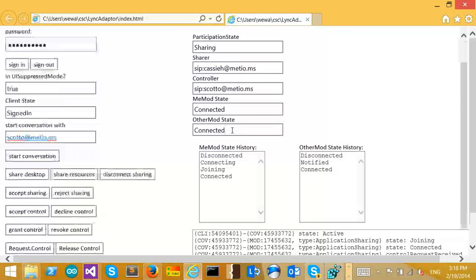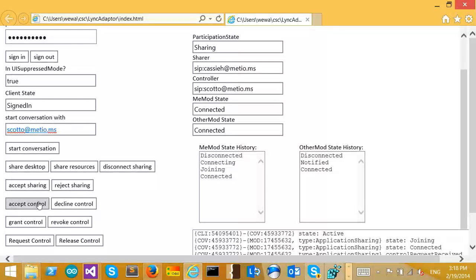Okay, now let me show you how I can grant control. If I say grant control here, on this side I'll get the control. You can see now I can control from here. I can even type things here, just for demonstration that I have control from here. So this is how you share control from the UI suppression mode.